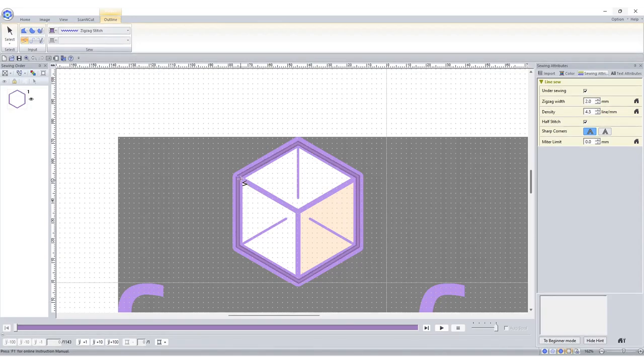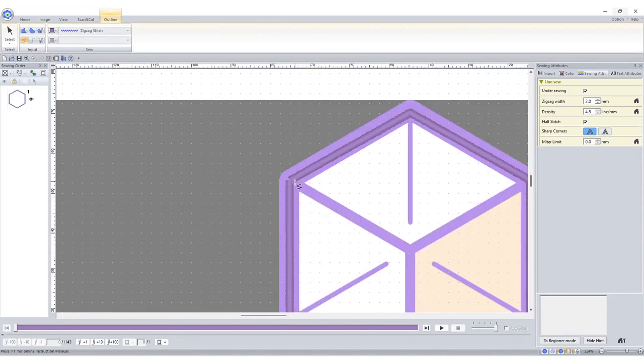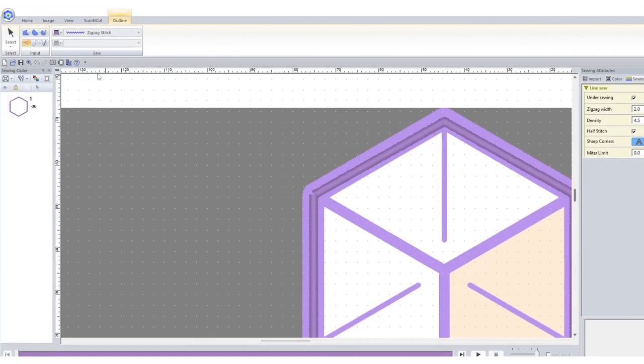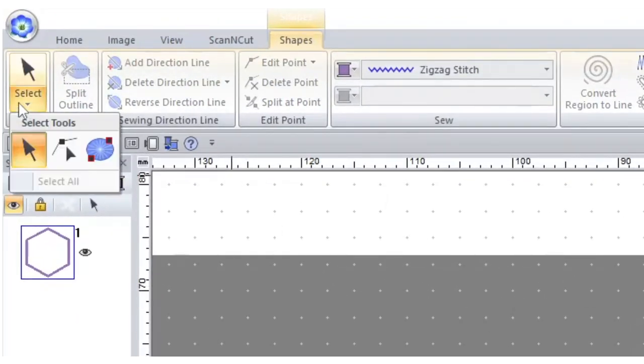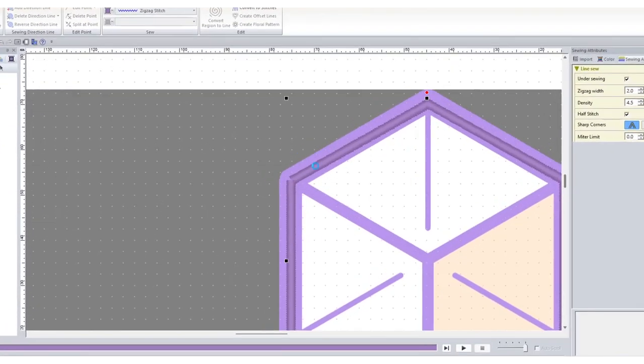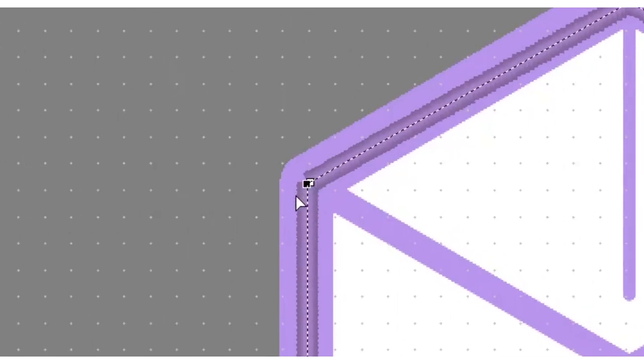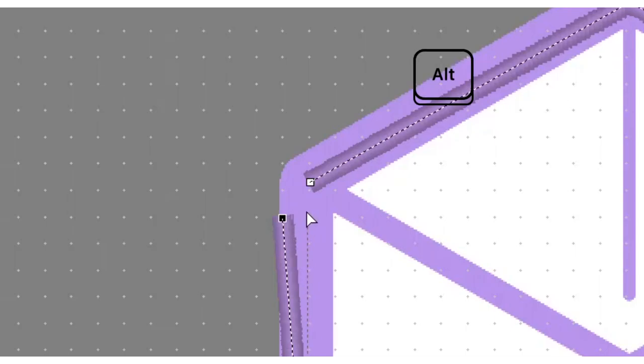But I actually want it to be one solid object, because as you can see, there's actually a break in the outline here. So to do that, I'm going to go to the top left, click this drop down, and get the Select Point tool. Select Point tool is really good because it allows you to select individual points of a line, like these two. And if I hold Alt, I can connect them together to form one object.